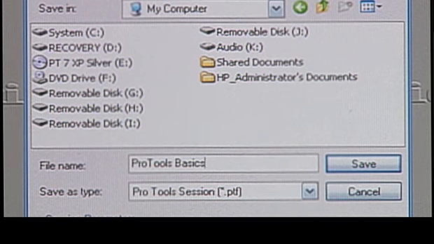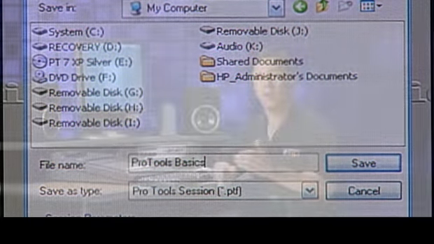Now we need to decide where to create the session. Here's an important decision, because this will determine where our audio gets recorded. A dedicated hard drive for audio is definitely the way to go. You'll get better performance and eliminate a host of potential problems. If you don't have one, use your system drive to get started, but plan on getting a dedicated hard drive for audio right away. There's a list of approved drives at digidesign.com.